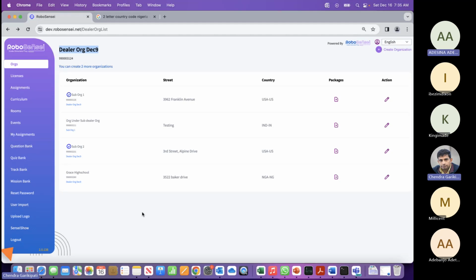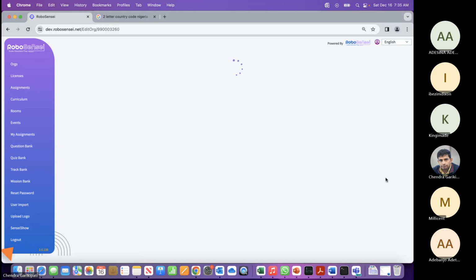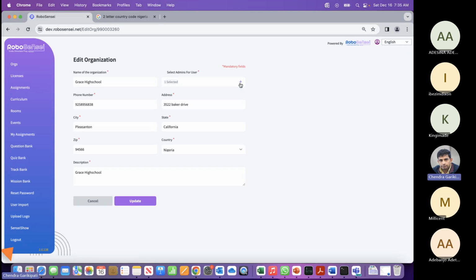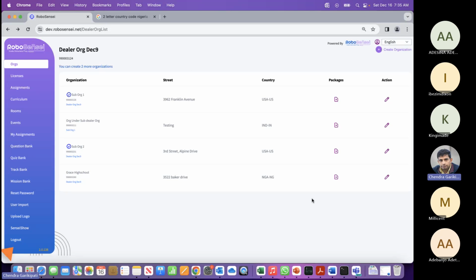Okay, so I have provisioned that school. So this is just provisioning the school. That organization is there. We have an admin. You can always go back to edit here and you can add other admins or change the admin, etc. But the important thing that you have to do for them to actually be able to use it is give them the license packages that the school can use.